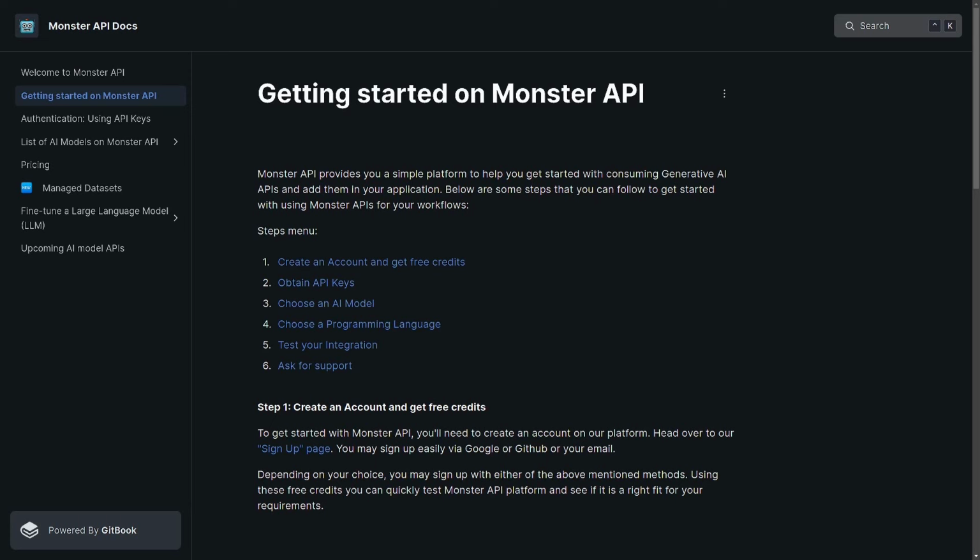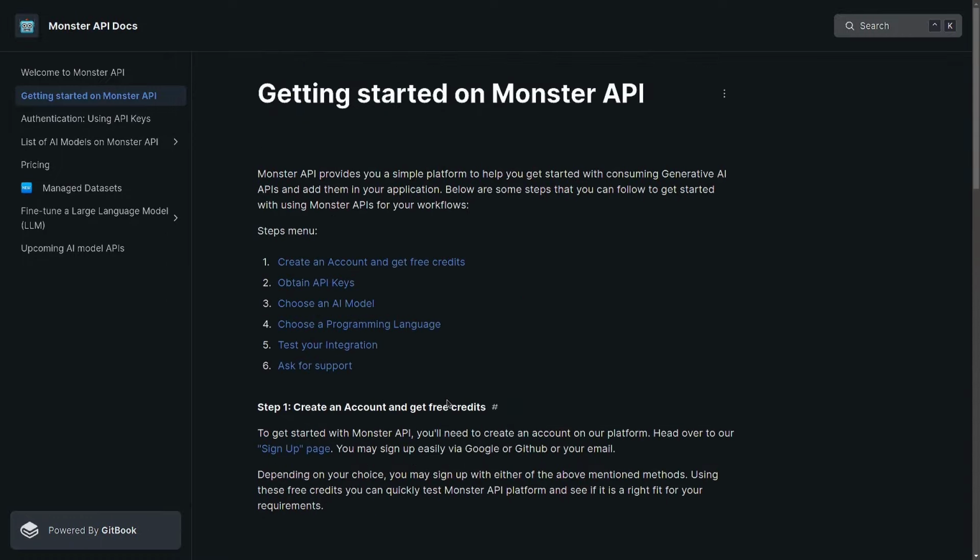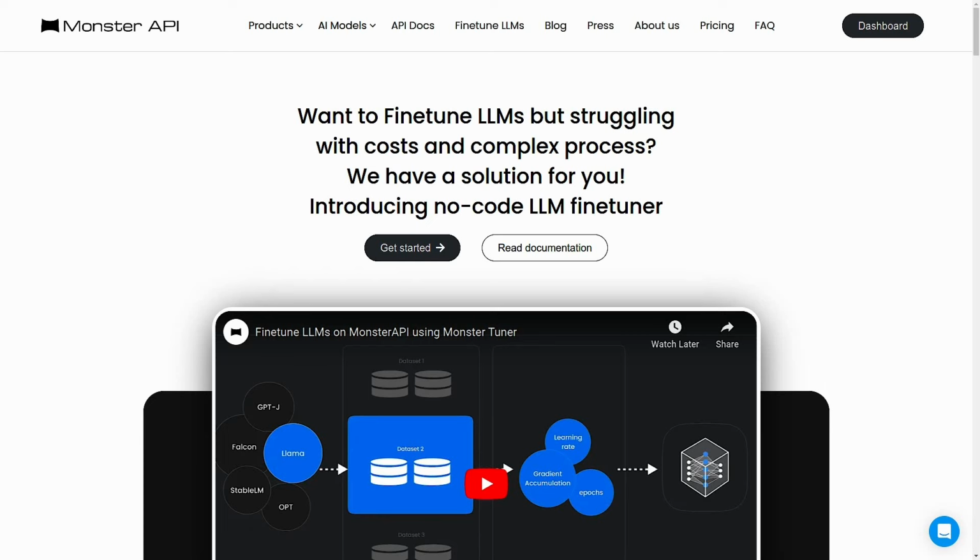So that was a quick description of the deployment with Monster Deploy API, and definitely check out the documentation here. It's very well written.